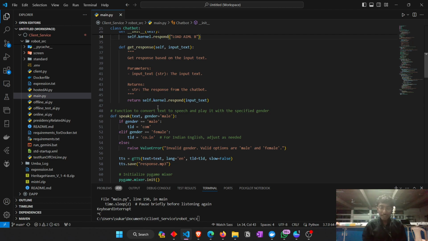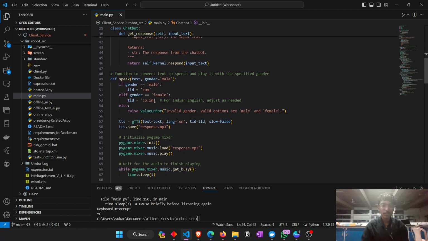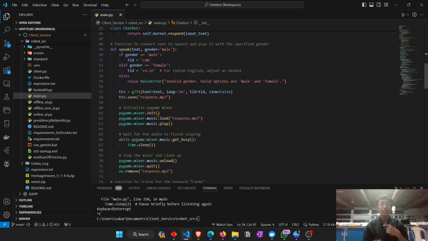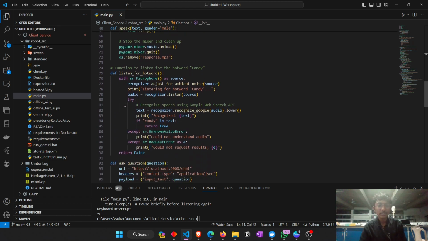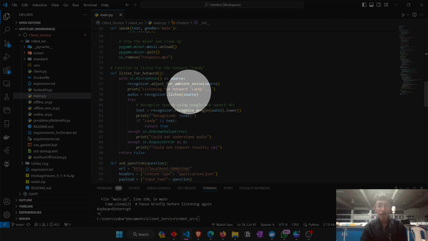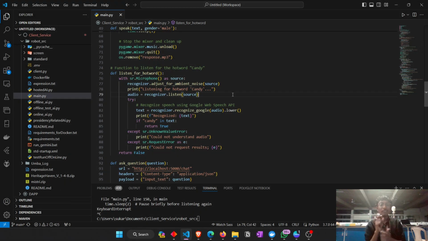Now whenever the robot is connected to the internet, it will reply with the internet voice. Here I have given code for speaking in a male voice, and this function will listen for a hot word. For now it is Candy. Whenever it hears the word Candy, it will respond and start talking to us.